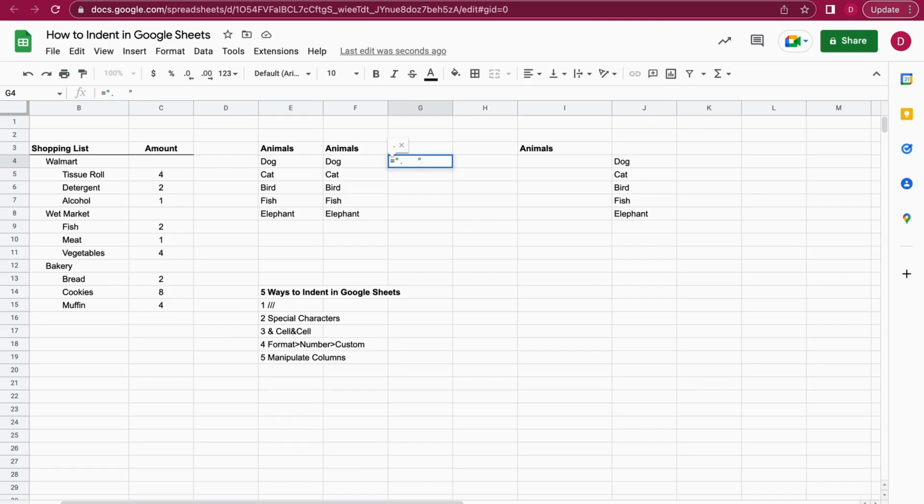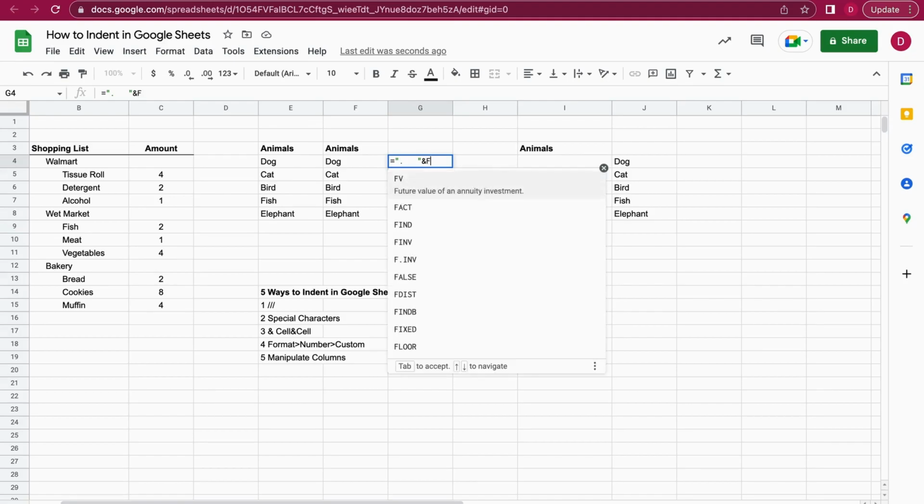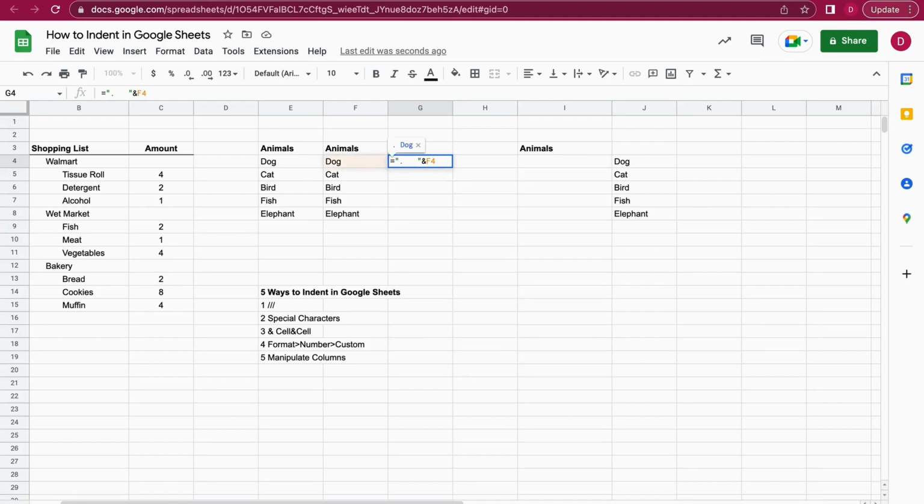And now I'm adding the, I think it's called ampersand, and the cell I want to add here. So I want to add dog, that's F4. Now I'm adding F4 and I hit enter. And I added some point here, just gonna remove that and hit enter. And as you can see, it's indented. It looks nice. I can add this to the rest and everything is nicely indented. So this is a less manual way of doing things.